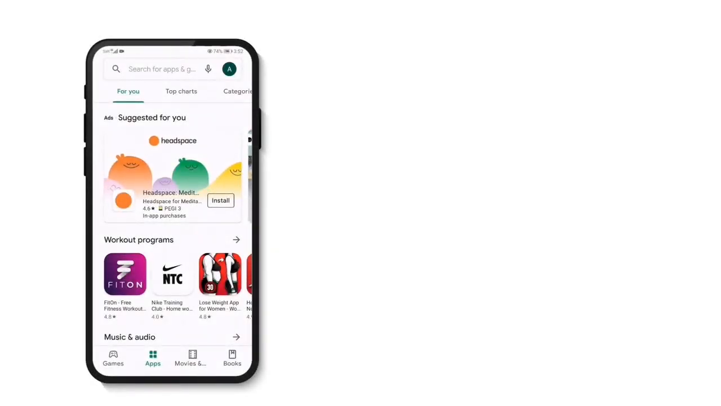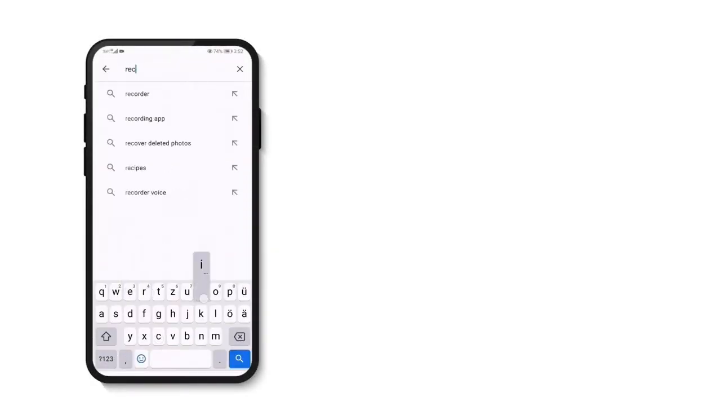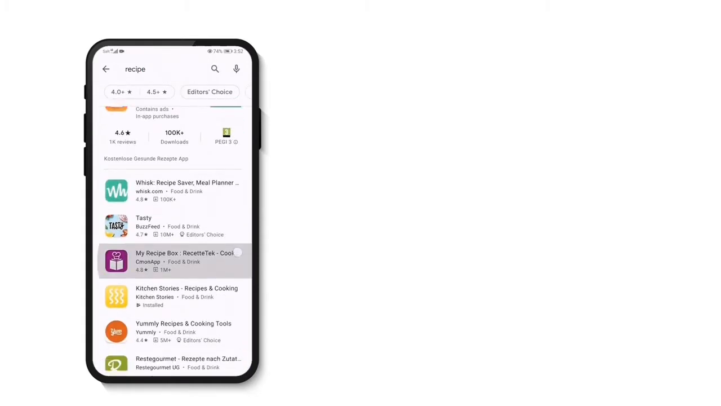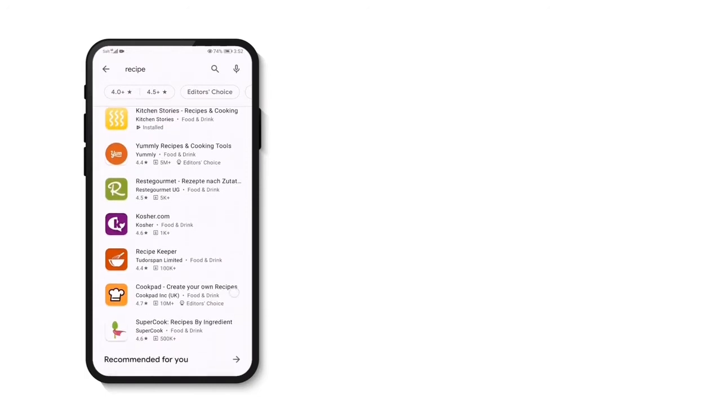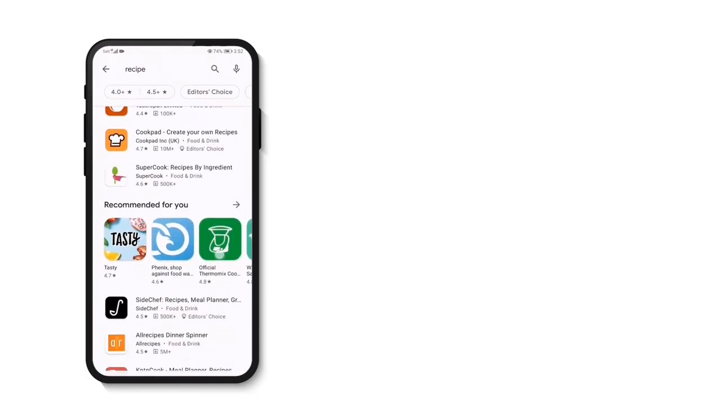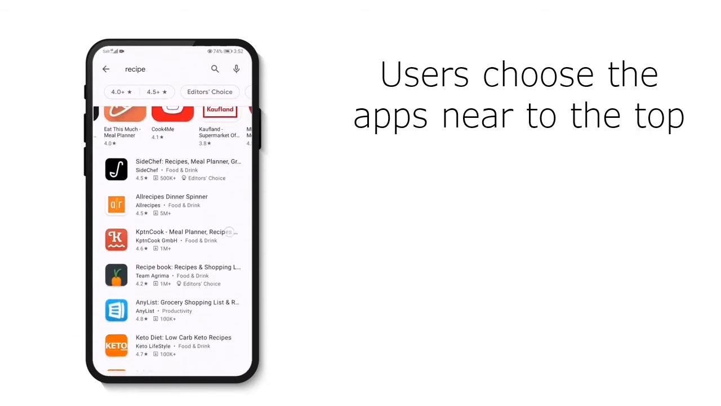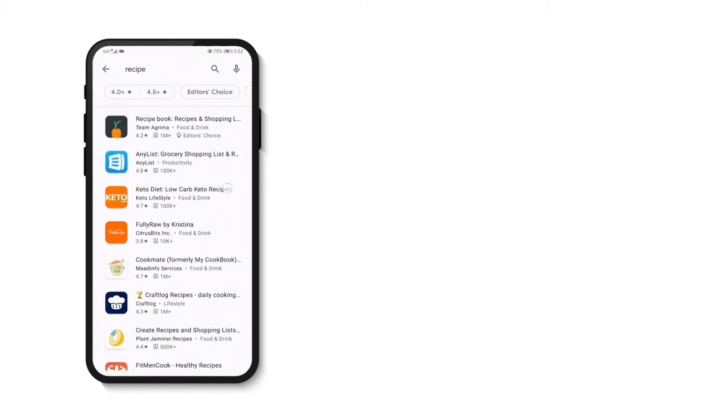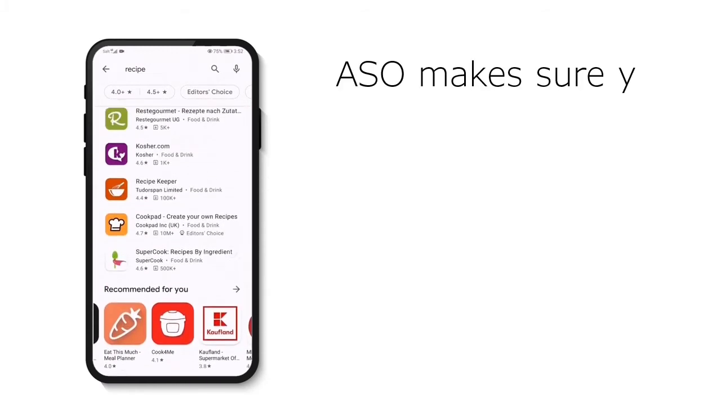Say you're looking for cooking inspiration and type recipe into the App Store search bar. When you hit search, you'll see a wide selection of cooking apps. What do you do now? Scroll down and read the description of every app before picking the best one? Probably not. Instead, you'll download one of the apps close to the top because it'll catch your eye first. And that's where ASO comes in.